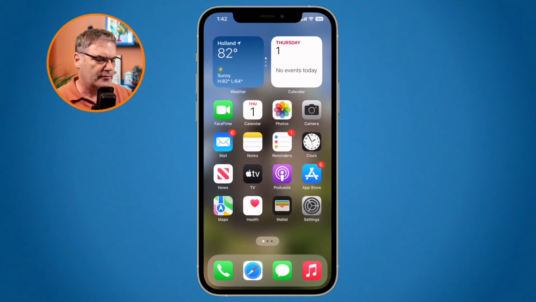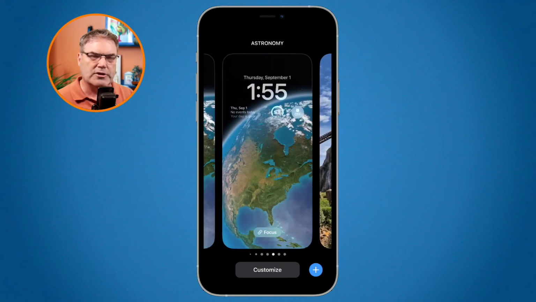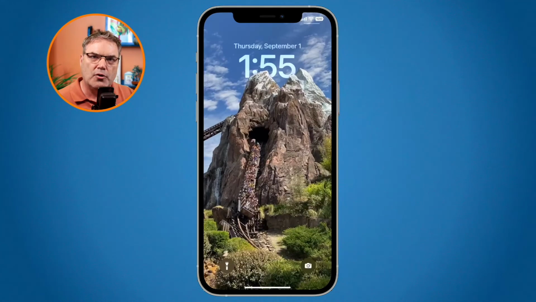I'm going to swipe up. We're going to go back to our lock screen. I want to switch my lock screen. I tap and hold, and I can switch it. Now we can also switch this with focus. If you use focus, which is basically a customized do not disturb, I have another video on focus, but basically what we're able to do is change our lock screen based on what our focus is.